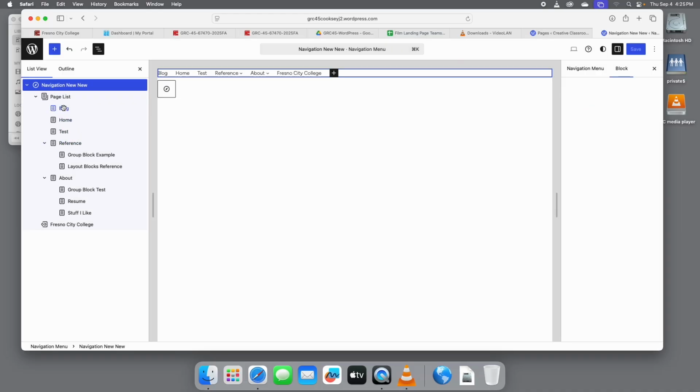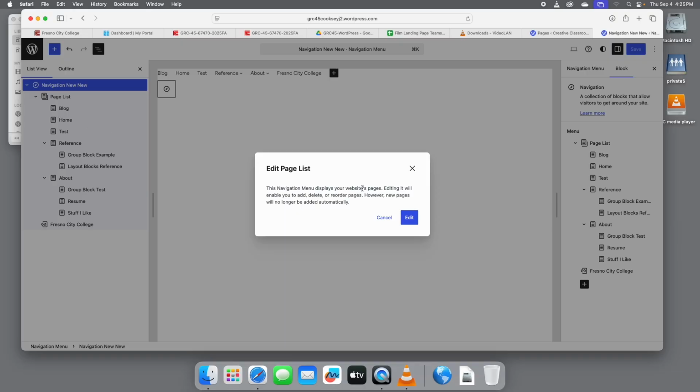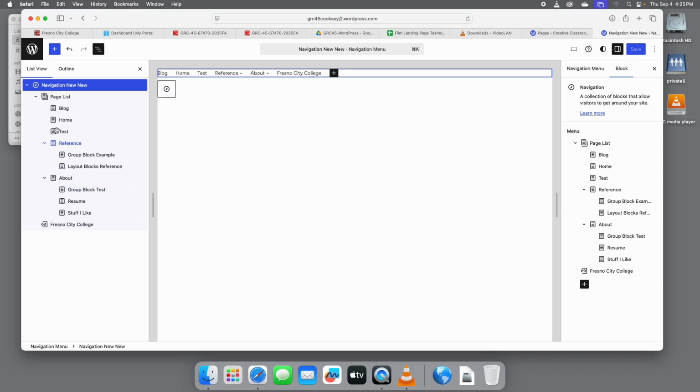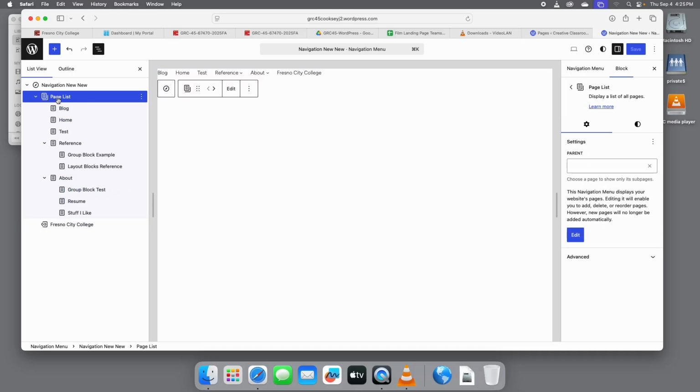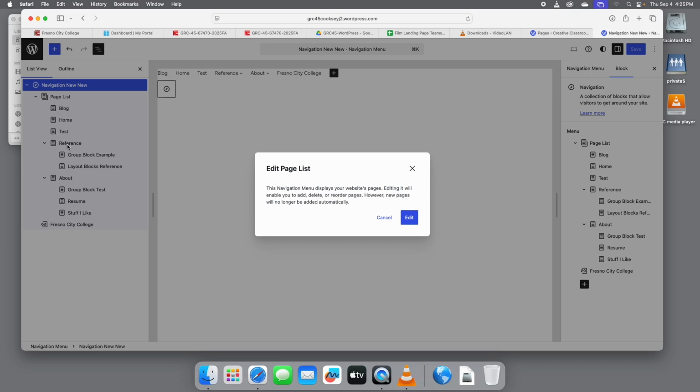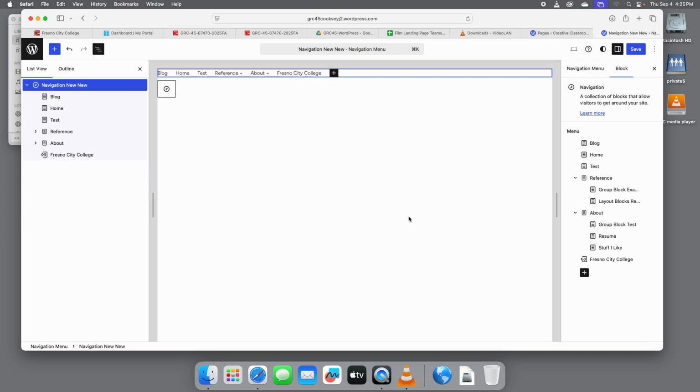Now, when I go to click this, it's going to ask, hey, are you sure you want to edit this thing? And that doesn't do it when I click on page list, because I'm not actually editing anything yet. Not until I actually click on one of these page items. And so I'm going to click edit. Yes, I do want to edit this thing.